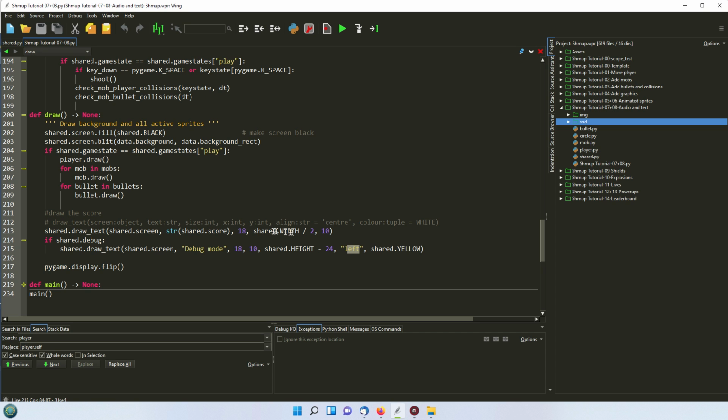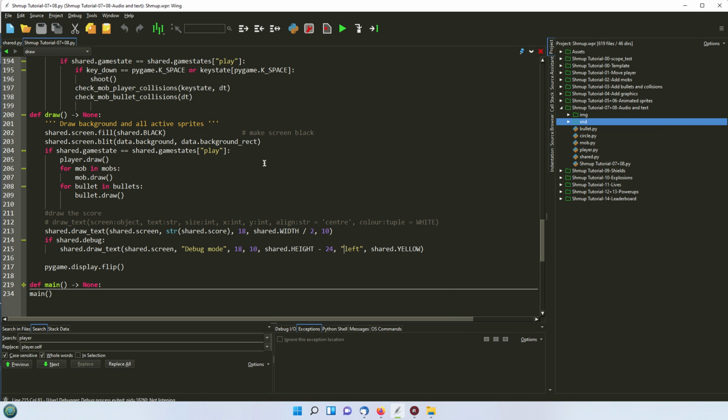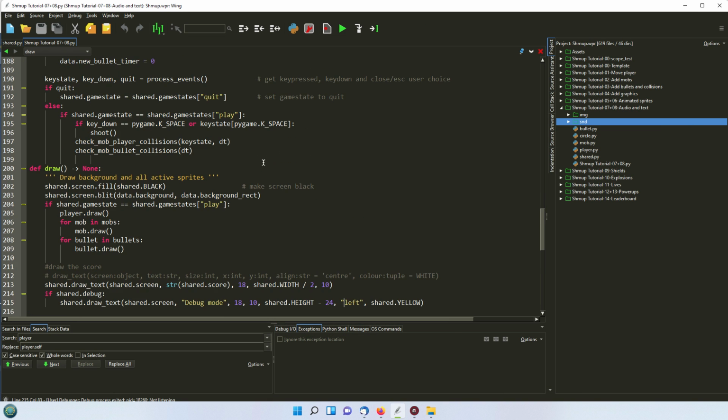This one, because we didn't specify where to put it, is going to automatically assign it to the center, whereas here we've specifically said left hand side and done it in yellow. So if I just hit the play button again so you can see what the end result is. There we are, debug mode down here in yellow and score up there. So that's how this works.